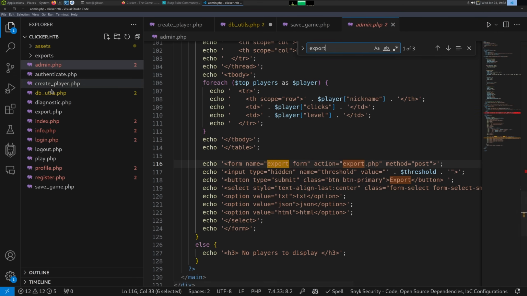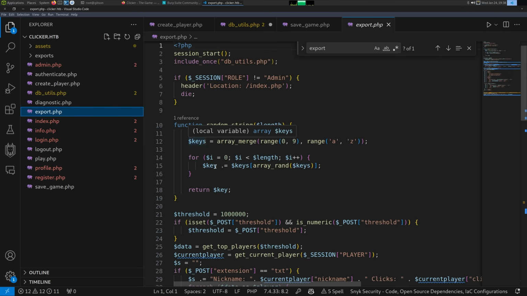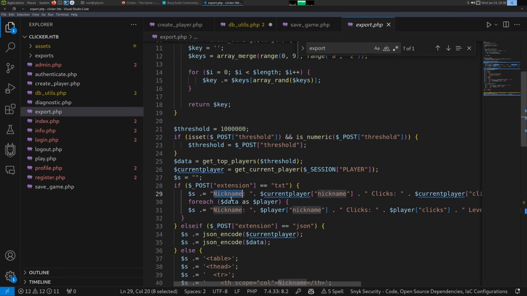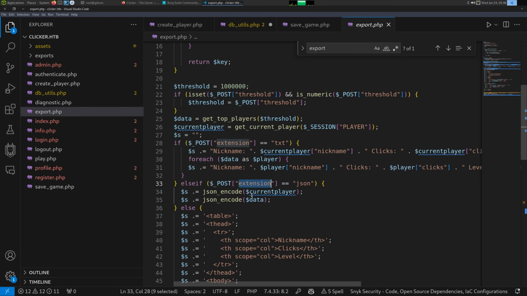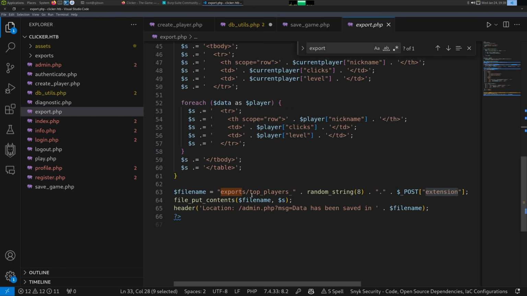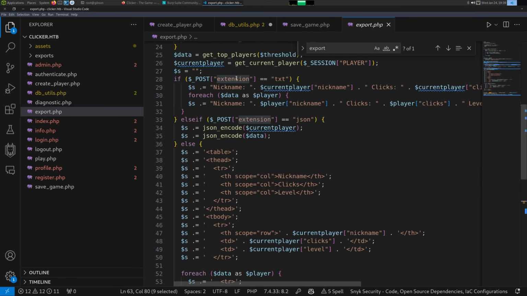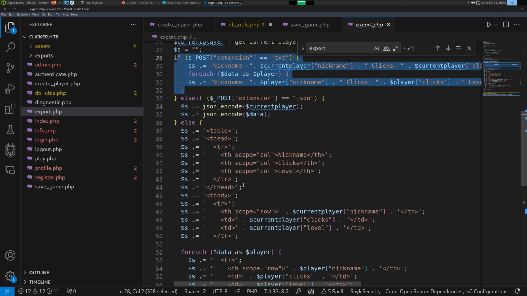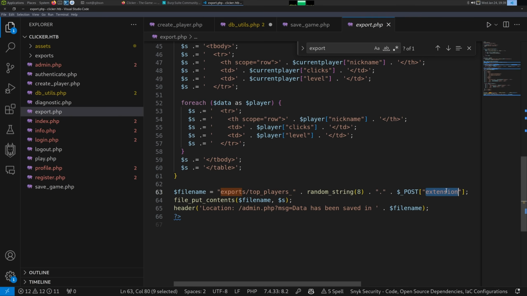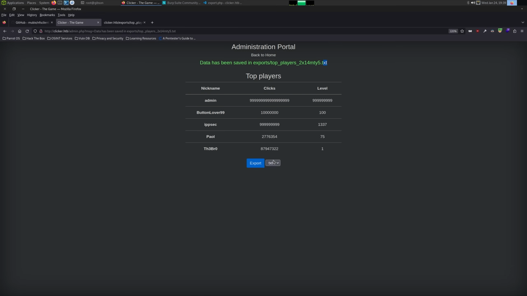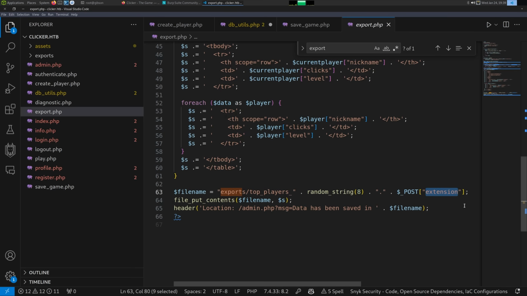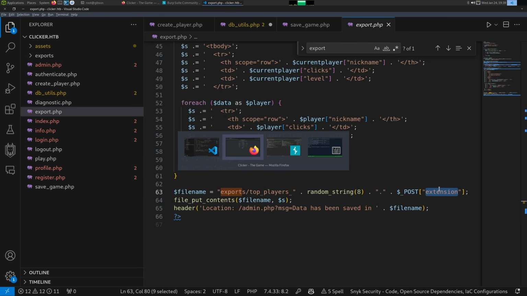So it looks like it calls export.php. And then let's see. Here we go. So post extension equals JSON. It doesn't look like there's validation. They do some things, like if it's text, it'll do this. If it's JSON, it'll encode it. But I don't see anything actually saying, like, if it doesn't equal text, JSON, or, I forget the other one, HTML, then do nothing. So we should be able to just write PHP.